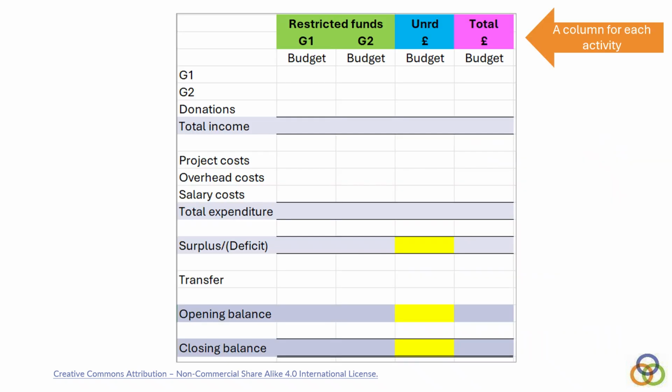And so it looks like this, folks. We've got income. You will have more lines. I've made it short to fit on the page. You'll have more rows. But we've got income, expenditure, and we tend to have three types of expenditure: project costs, overhead costs, and salary costs. And again, you'll have different categories in between. And then surplus deficit, the difference between the two. Then we have our opening balance, and then we have our closing balance. And I'll come back to the transfers later.